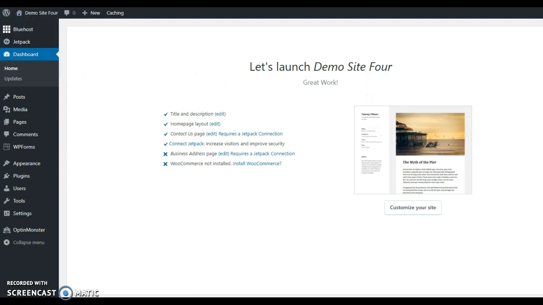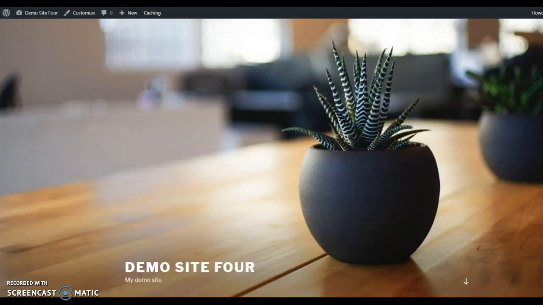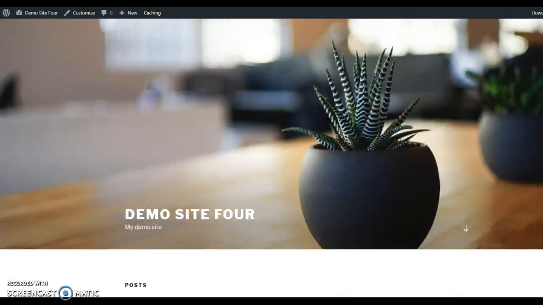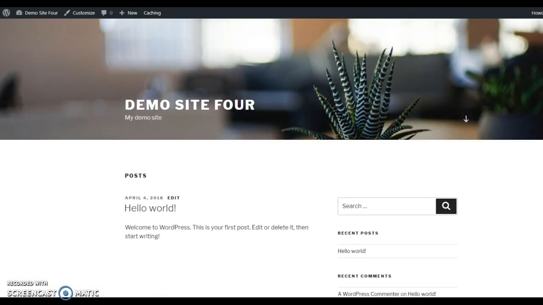So let's go and see what we have so far. If we go to another tab and we enter the name of our website, we will now see, instead of our coming soon page, this initial website. I have this picture at the top, the title, our description, and then they have a sample post when you do the install, and so it's showing that there.